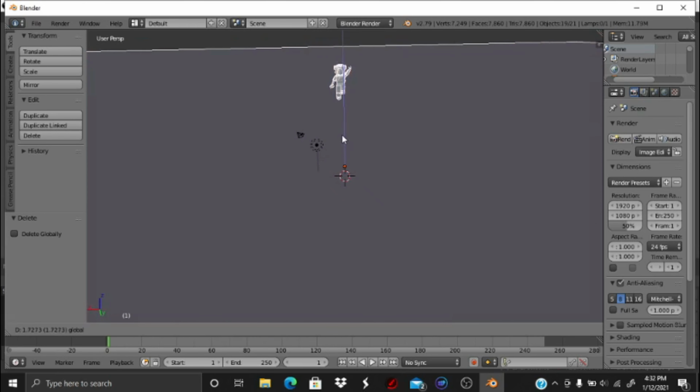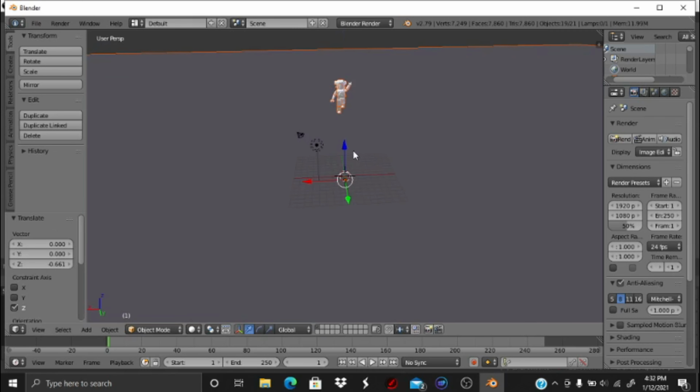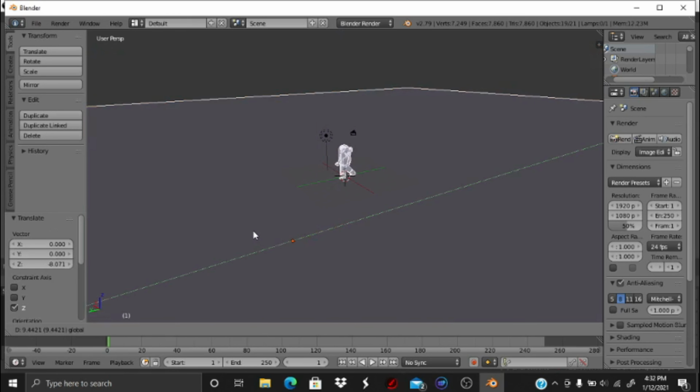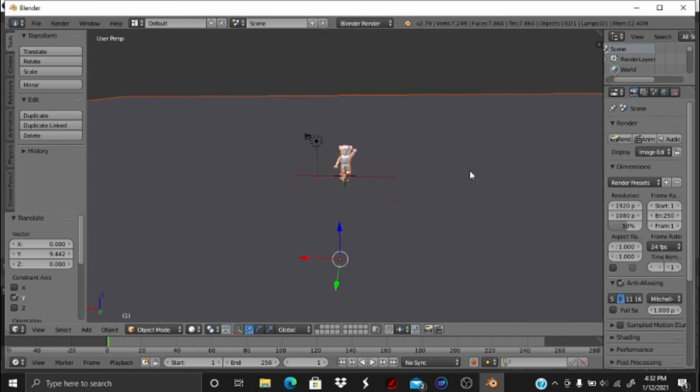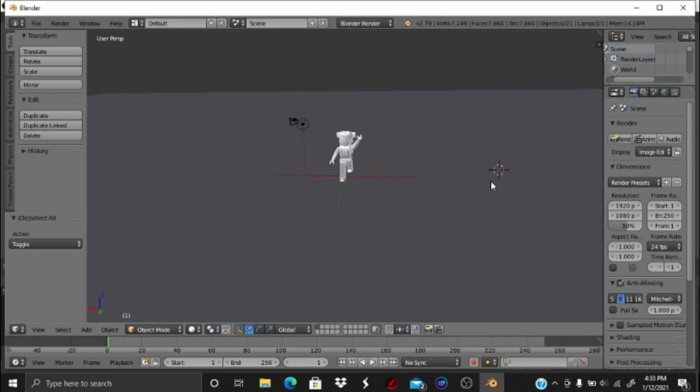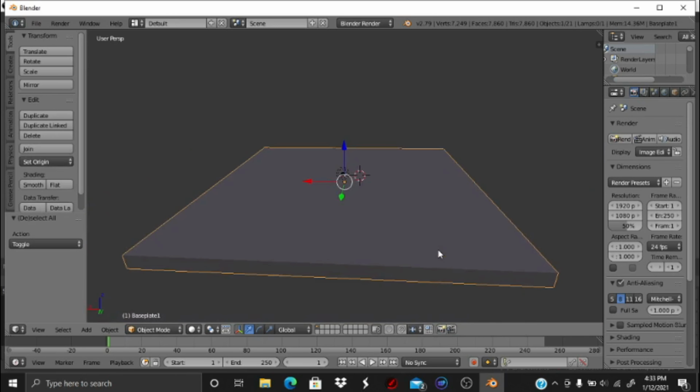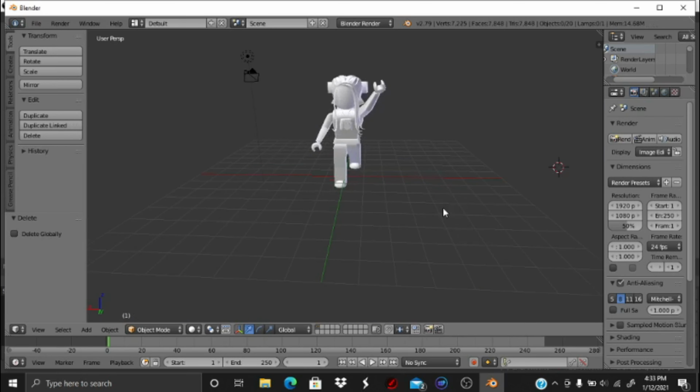Okay. You see these little arrows right here? This is how you position the model. Alright. So you can hit A to highlight everything and hit A again to deselect it. I do not want this gray box here. I don't want that there. So what we can do, zoom out, right click it, X, delete. So it's just the avatar.